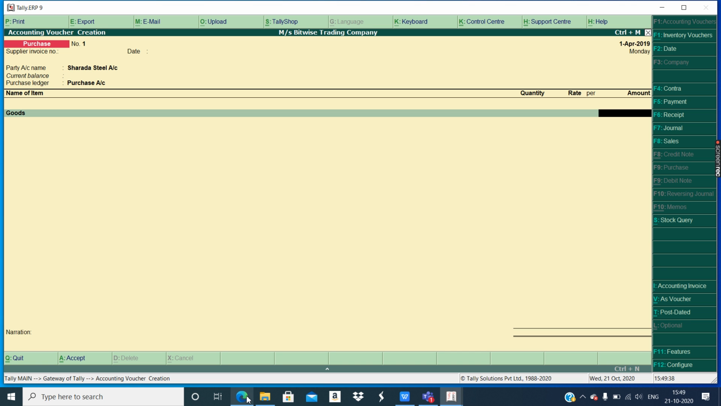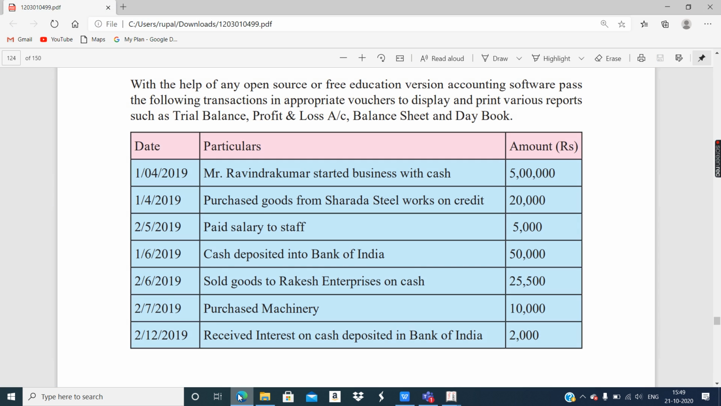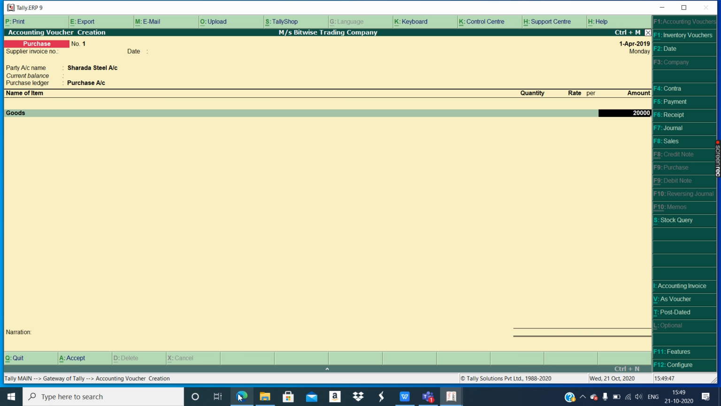So how much amount of goods did you purchase? 20,000. I think so. I'll just check it once. Yes, it's 20,000. Okay, so see, the main two parties are mentioned over here: Sharda Steel account and our company, that is Bitwise Trading Company's account, purchase account.